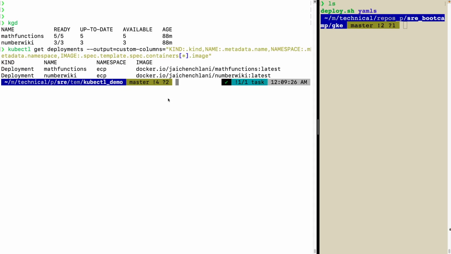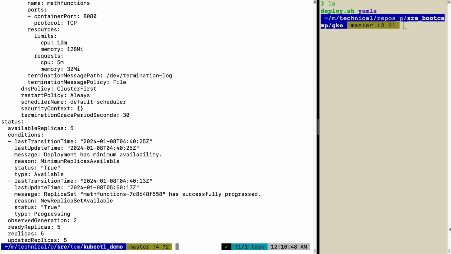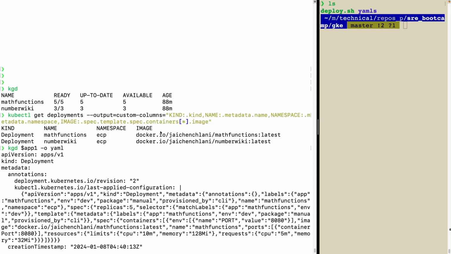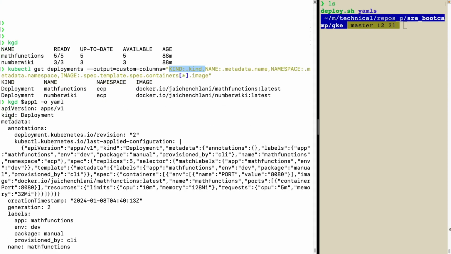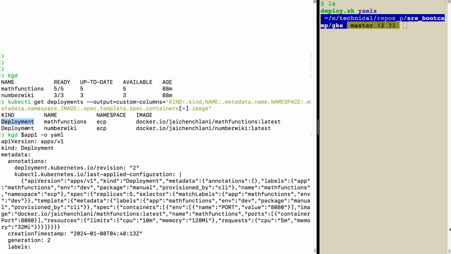So let's take this deployment. Let me just do a kgd app1 and -o YAML. Let's look at the output here. Now the first thing that we want to traverse is this dot kind. If you look at this YAML, that's the first field. So dot kind goes by this combination, this syntax. It needs that dot at the start. So dot kind is identifying what kind of a resource that is. So in our case, dot kind, that is a deployment.